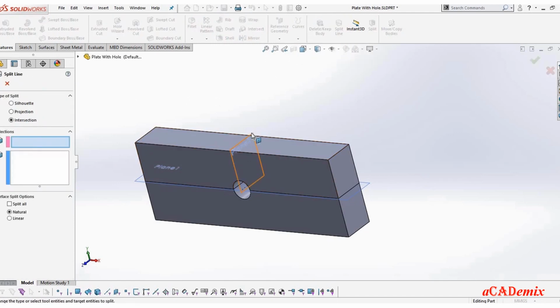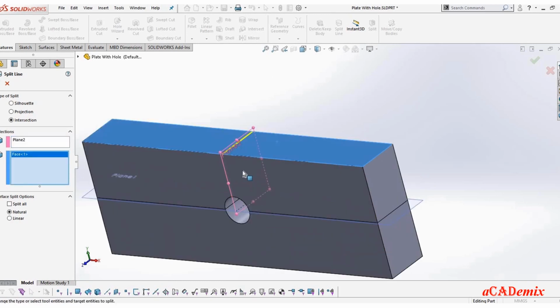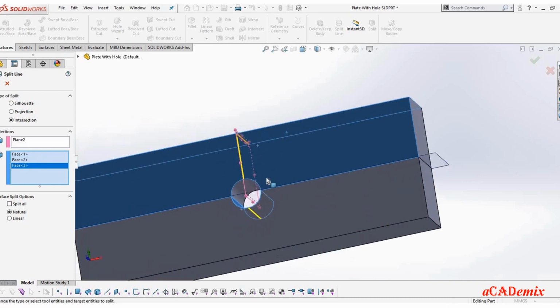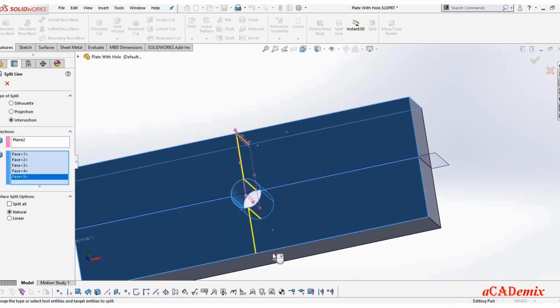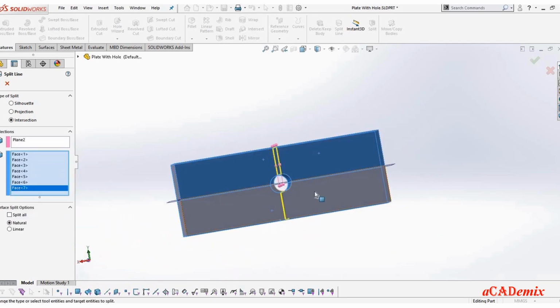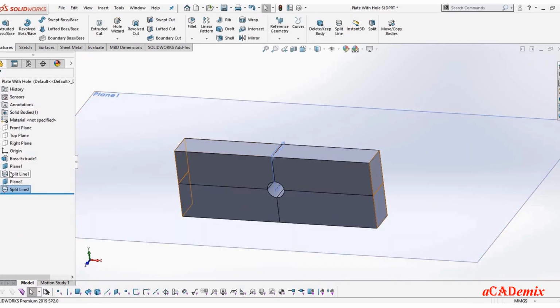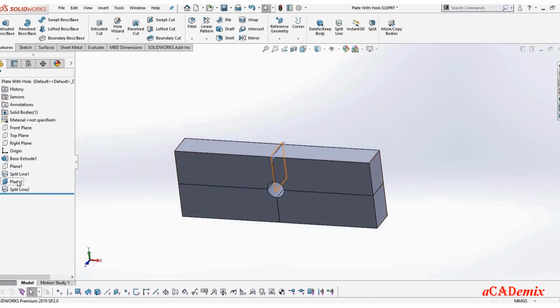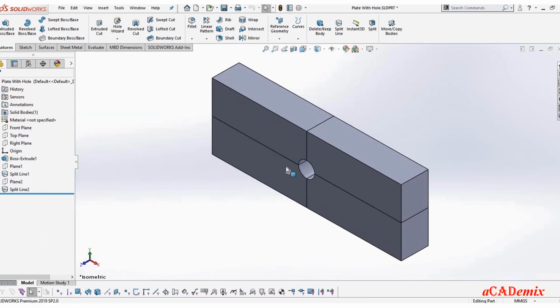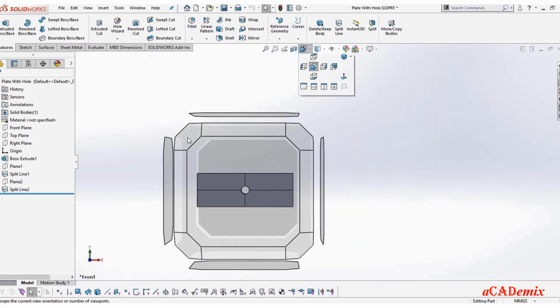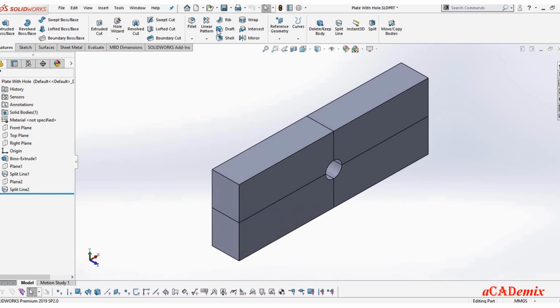So again select Split Line from the Features Command Manager and select the faces we need to split. After selecting the face, click OK. Now the partition is completed in both directions, that is, we partitioned the model vertically and horizontally. Now the modeling of the part is over, and as the next step we are going to the simulation.